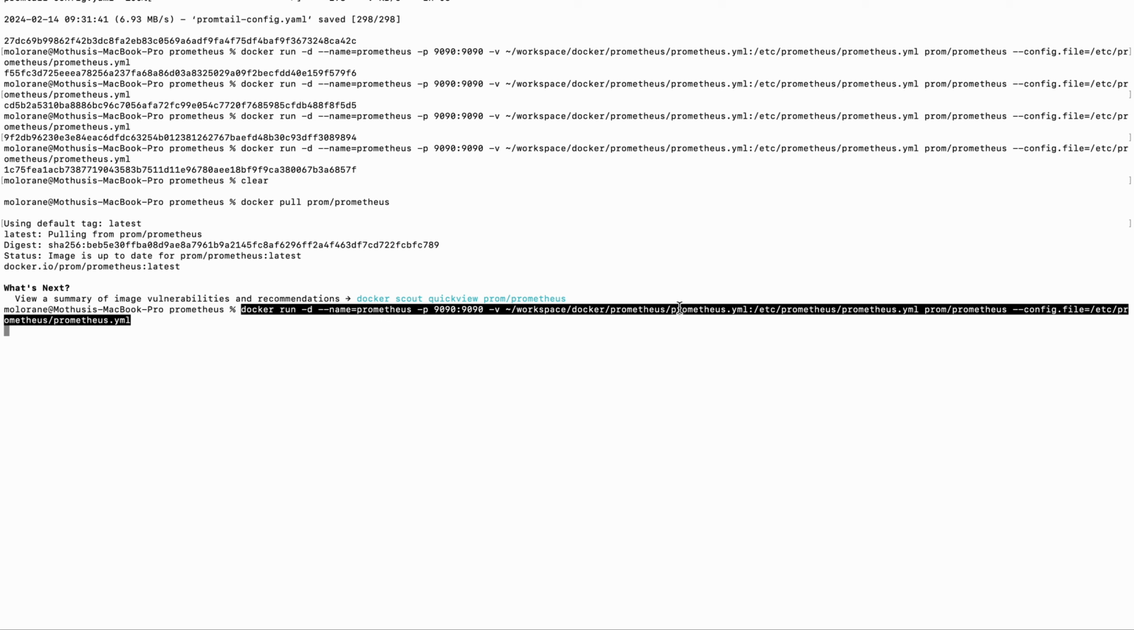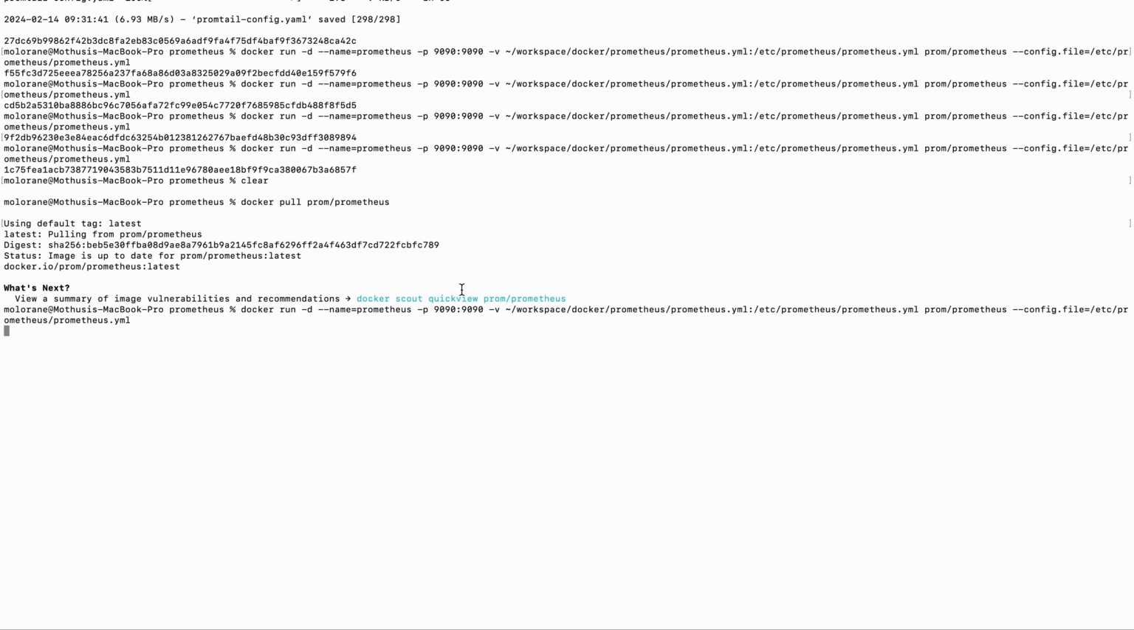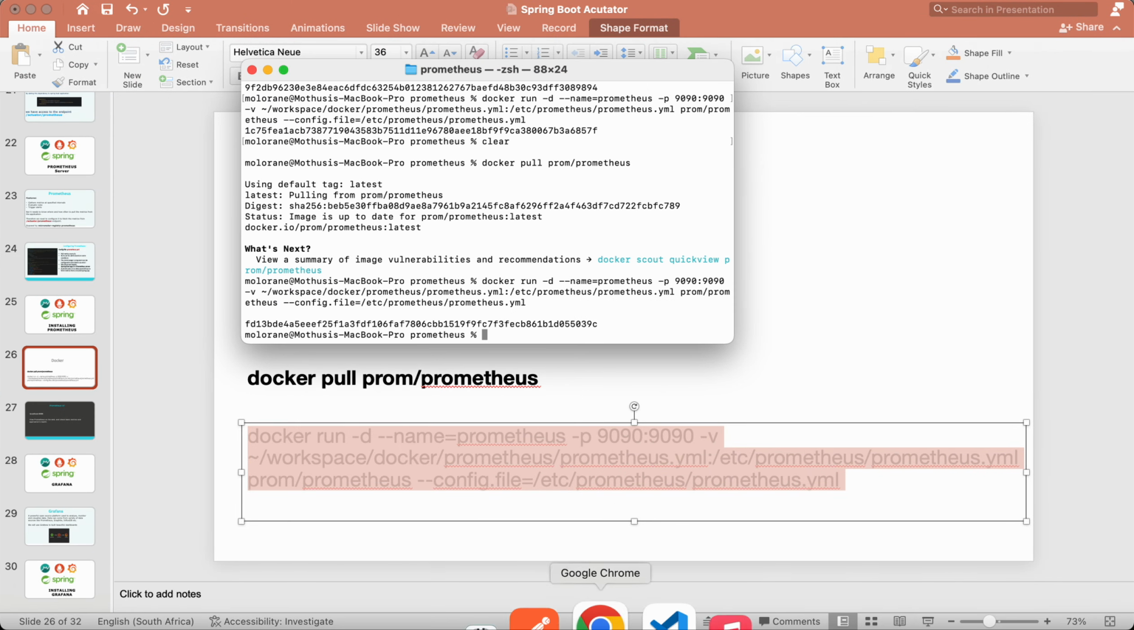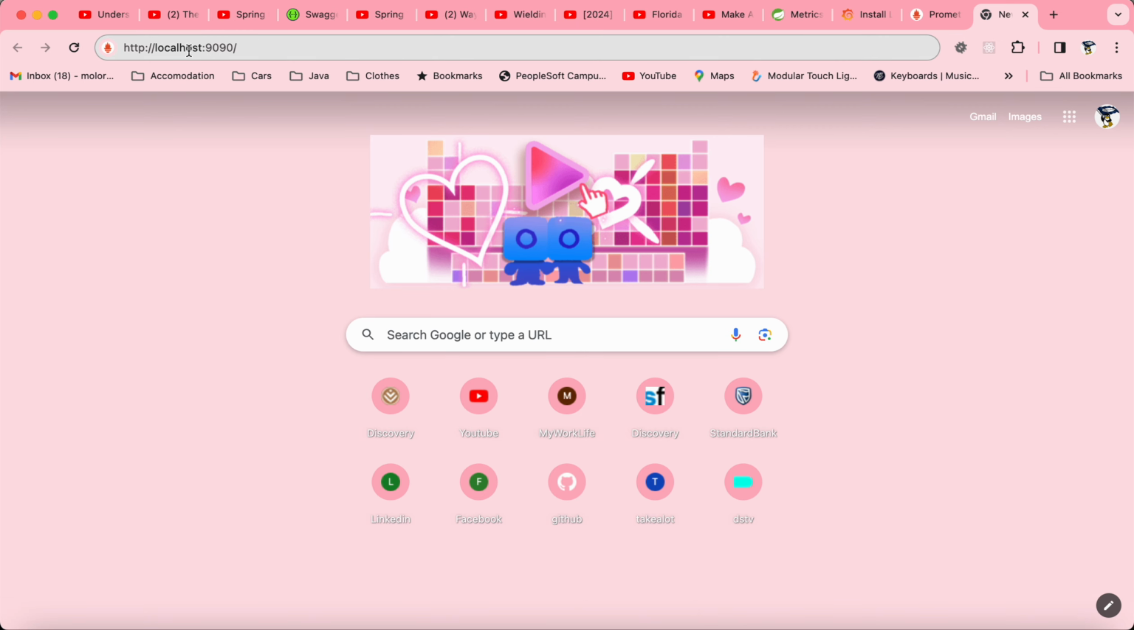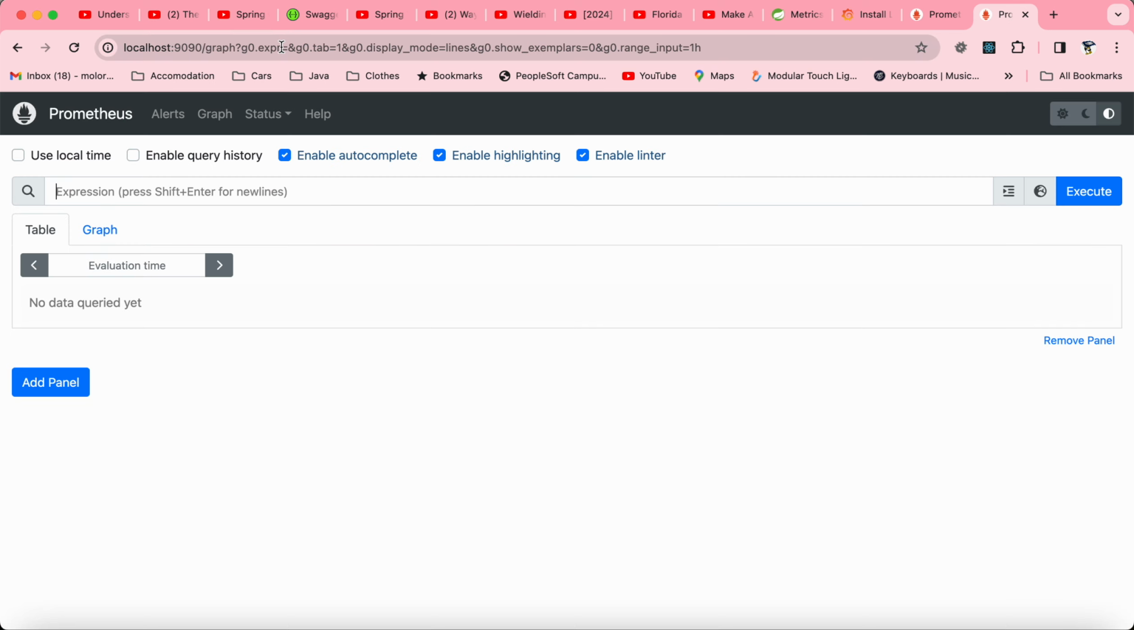Then this is where the file prometheus.yml, the one I talked about in the previous video, I have put it in this directory in my machine. Then it will look for it and use it to configure Prometheus server. Then I can say enter. Then Prometheus server is now started. So we can check that by coming to localhost 9090, enter. As you can see, this is Prometheus.